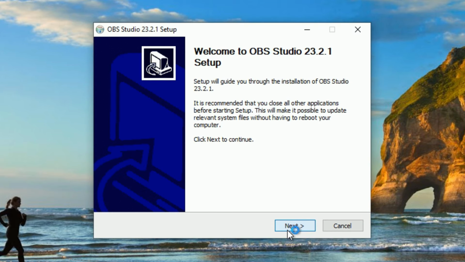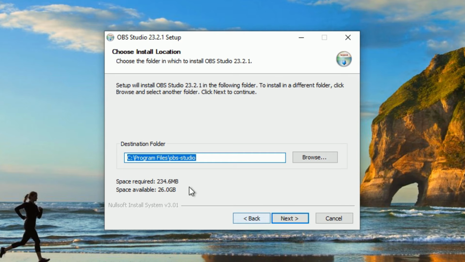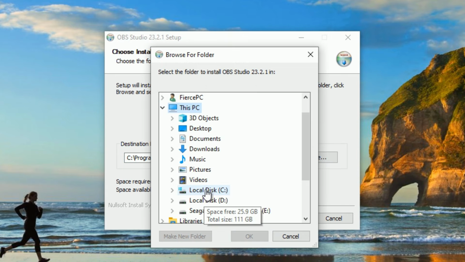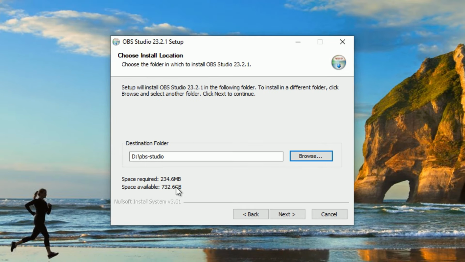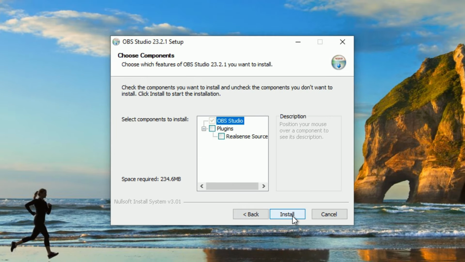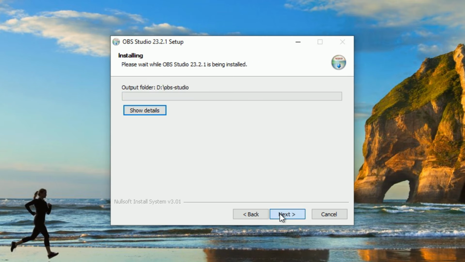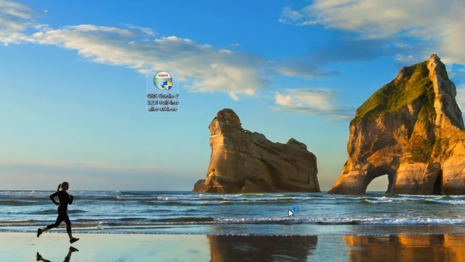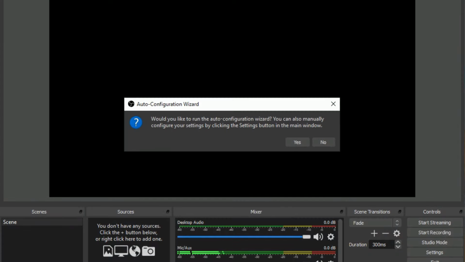Give it authority, agree, select D drive, hit OK, then hit next. Now it's up to you whether you want to install the extra plugins here, but I'm just going to go with the normal OBS Studio. Just install that. Okay, now that's it, complete. And then make sure to tick launch OBS and then hit next.